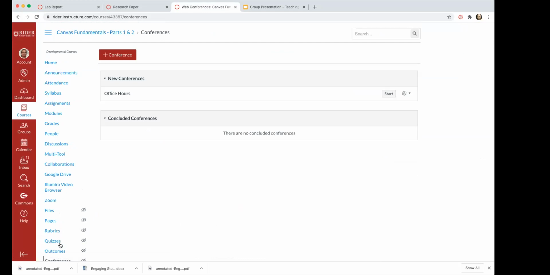You can create conferences for live lecture. You can allow students to create conferences if they want to collaborate in real time on group work or projects or assignments. Students can do that as well. And you can really use conferences for any reason where you'd want to meet synchronously or live within the Canvas environment. Some limitations to conferences are that recordings are only available for 14 days.